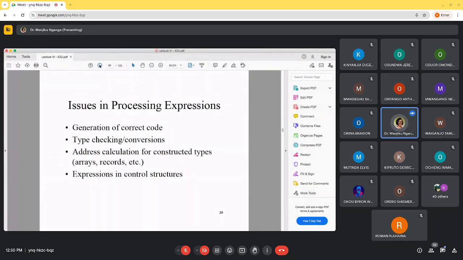So the issues that have to be considered when we are processing expressions: of course, we must ensure that we're generating code that is correct. It reflects what the source language is attempting to do. Type checking and conversions should also be maintained, so that we do not assign operators to the wrong value. Whatever has been done from the semantic analysis has to be preserved. We have to calculate addresses for constructed types, as I've said. And we also have to ensure that the control flow for control structures is implemented correctly.